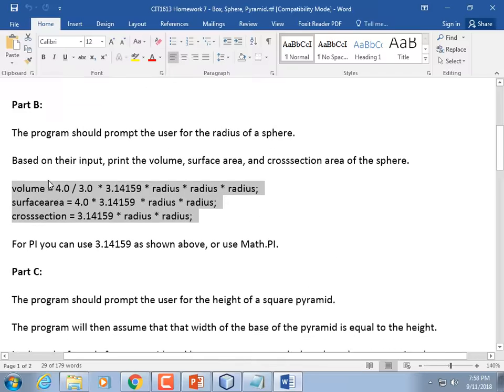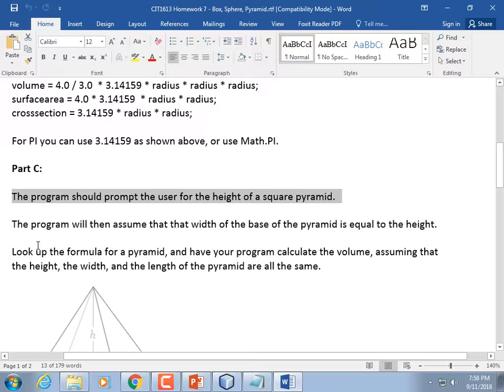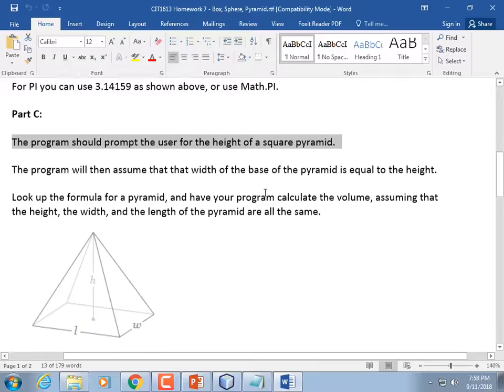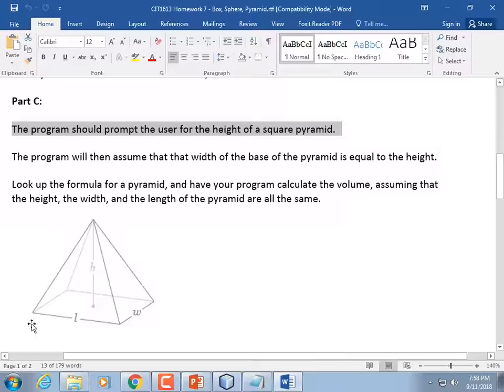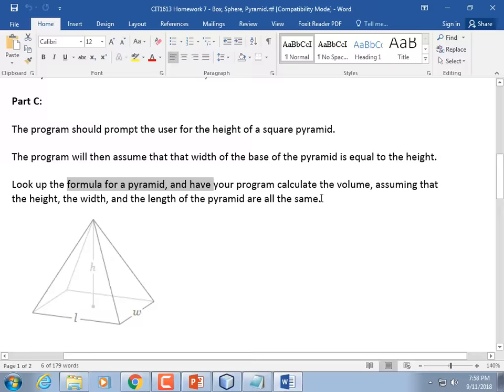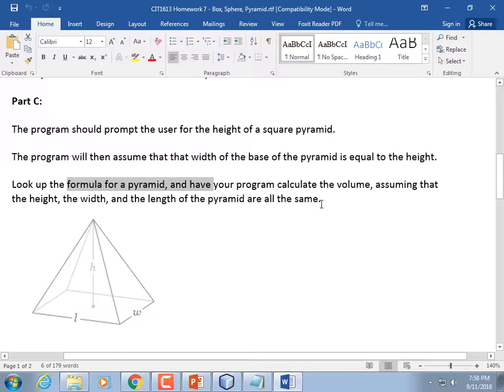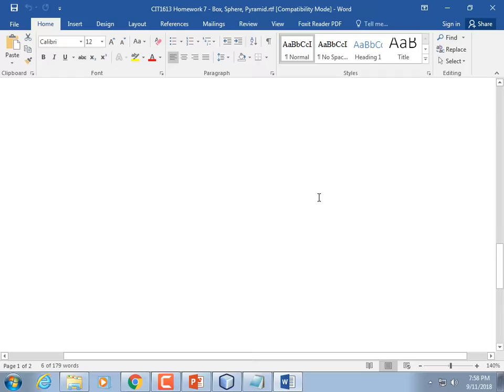Now that it's here. And then lastly, the program should prompt the user for the height of a square pyramid. The programmer assumes that the width of the base of the pyramid is equal to the height. Well, I'm not sure if that's true of the Egyptian pyramids. Anyways, look up the formula for a pyramid, or you can ask me, by email or text, and I'll give it to you if you can't find it. Pretty easy to find. You just go to Google and type volume of pyramid, and it'll give you a great equation for it.